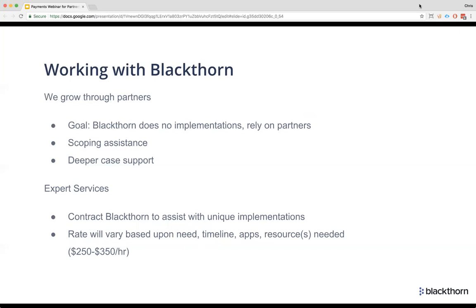We can help you with scoping any kind of deals. If you have funky architectural questions, we will help you on a much deeper sense than regular customers with our cases. And our goal is to not do implementations. We only do implementations when something requires a massive feature set that's not currently in our applications, which at this point with payments doesn't exist. So we rely on partners to be able to do all these implementations.